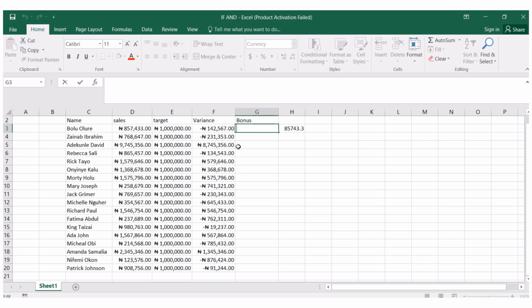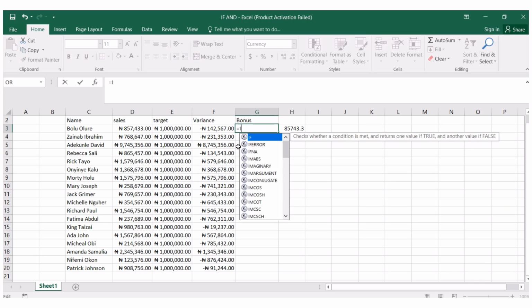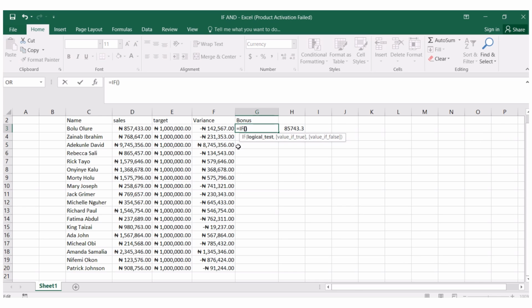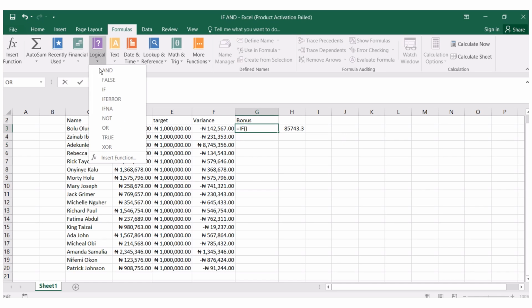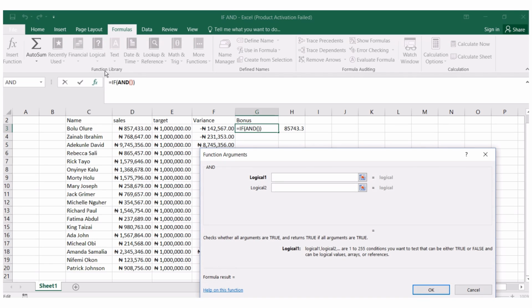First, we start with equals IF, and then inside Formulas, Logical, we get AND. Just like the IF function, where we can give only one possibility, this one can be given several options, several possibilities.